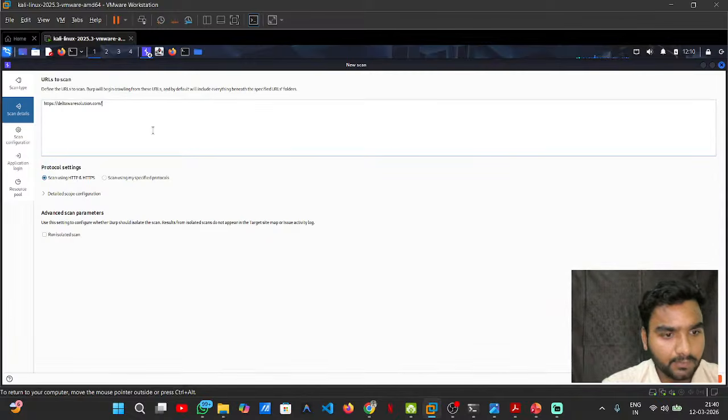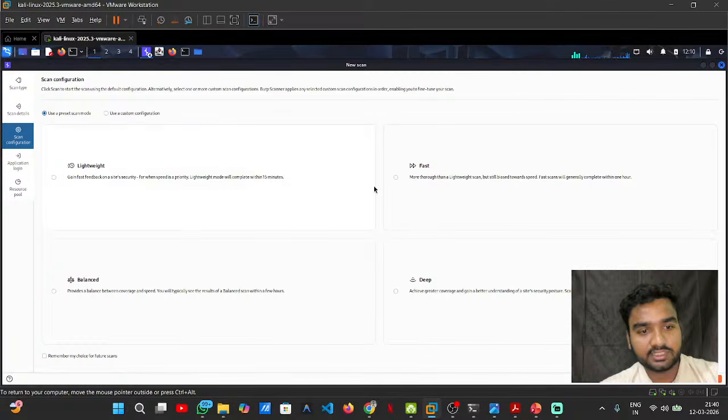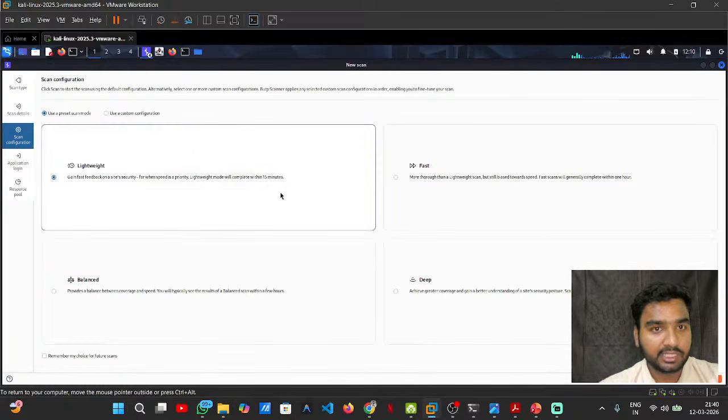Okay, so just put your URL here and tap on next. Here you can see these options. Lightweight will take around 15 minutes. Fast will take around 1 hour. Balanced will take some hours. Deep will take much more time, so you just have to wait, it's a very deep process. We will use lightweight because we have less time and we don't want to scan deeply, because we know this website has no deep vulnerability. We will tap on next.